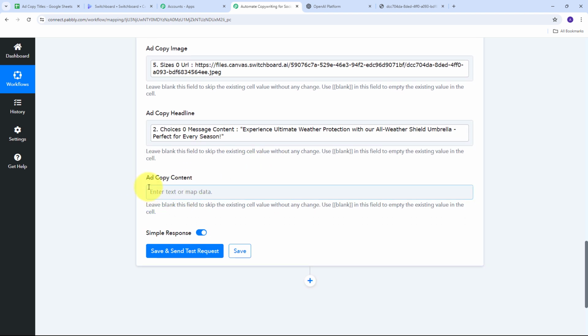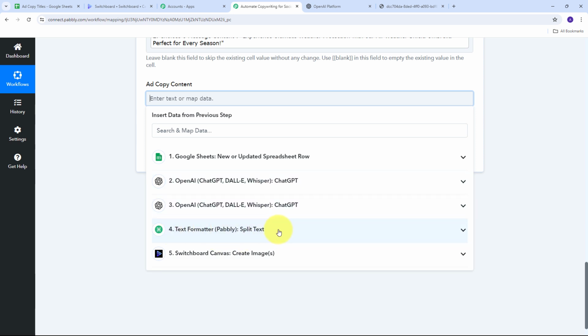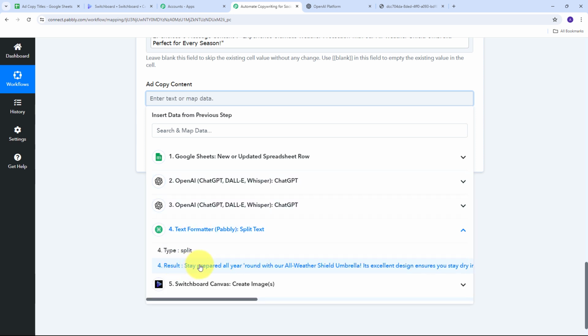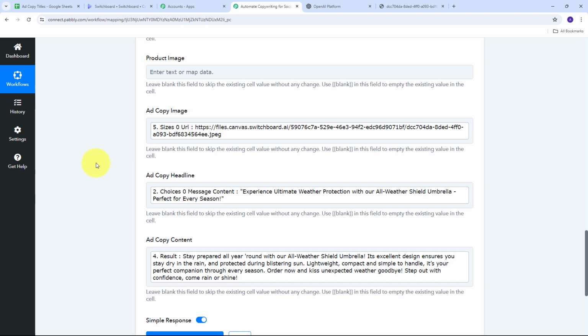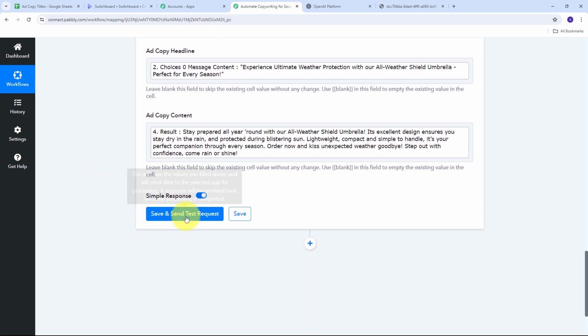Now I'm going to map the ad copy content. So I need to click here. I will open the response of Text Formatter by Pabbly. And here this is my ad copy content. So I'm going to map this. And here I have filled all the required details that I want to update in my Google Sheet. Now what I need to do is click on the Save and Send Test Request button.